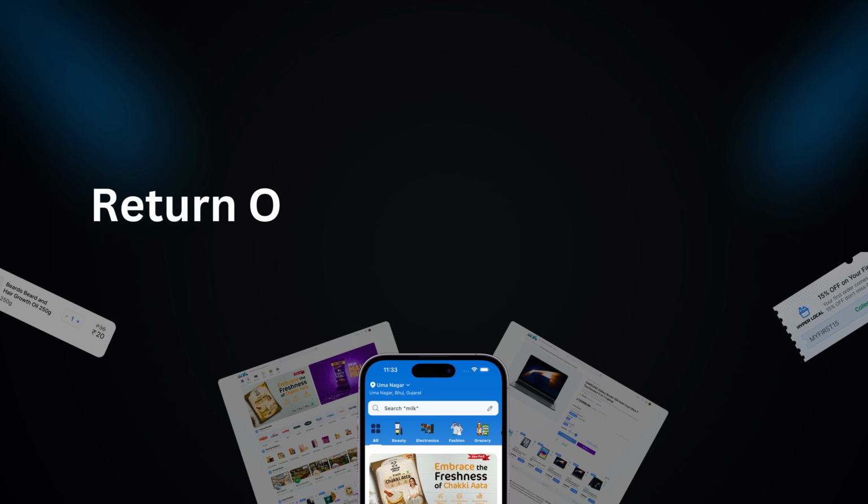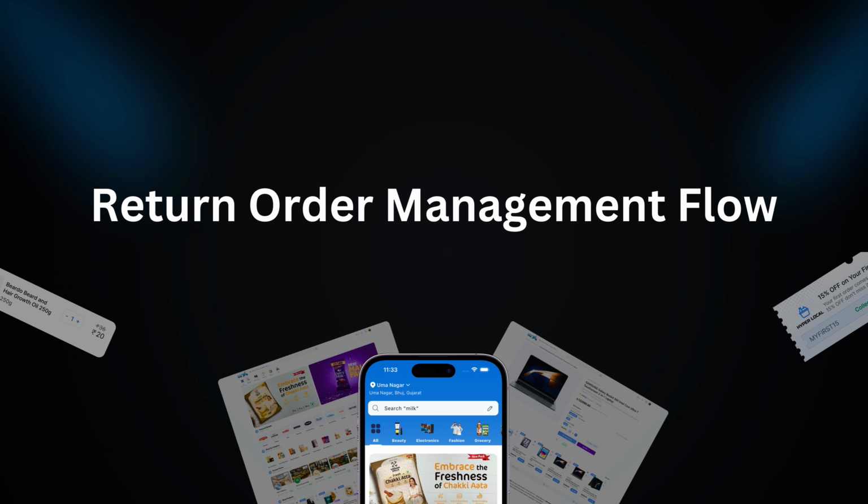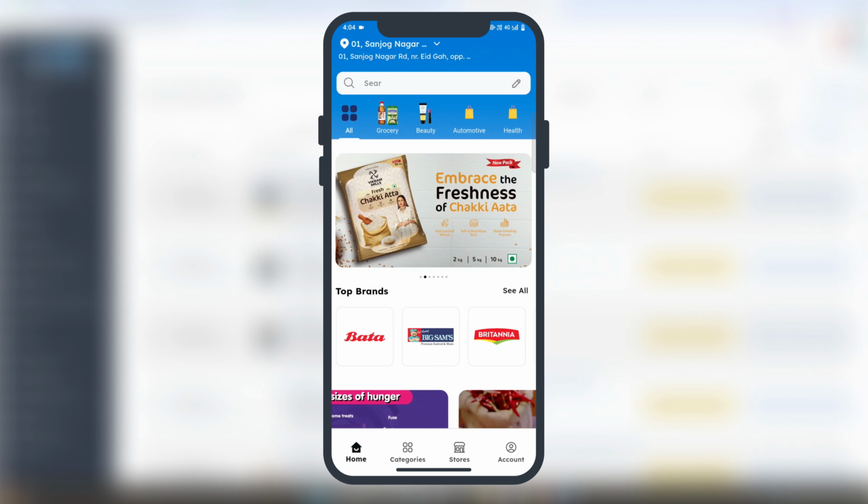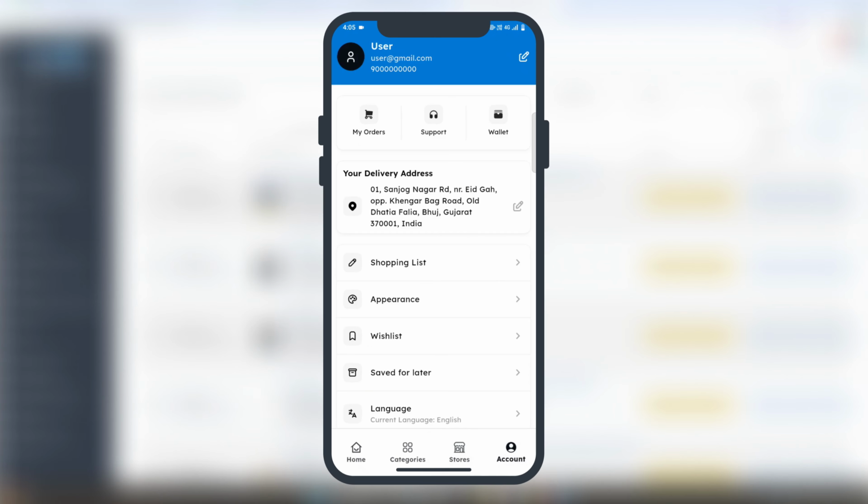In this video, we will learn the flow of order return in Hyperlocal. The customer will first return the order from the user app by clicking the account button in lower right corner.